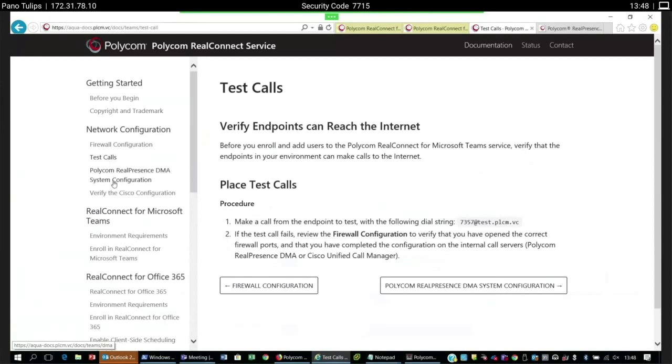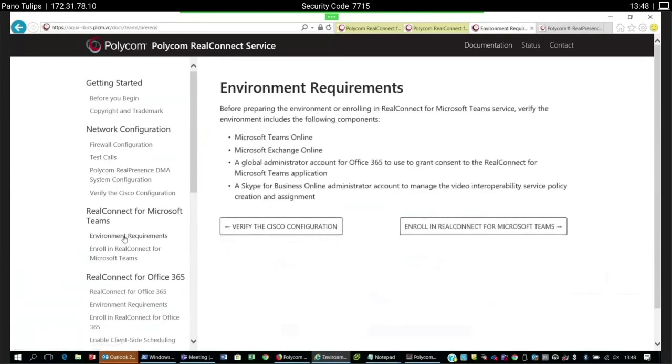verify your environment, so your environment requirements, so what you need. So as it mentioned here, you need Teams Online, you need to have Exchange Online, you need to have the global administrator to enable the consent, etc. So this is all very important. If you know that, you have that available upfront, it can save you a lot of time.